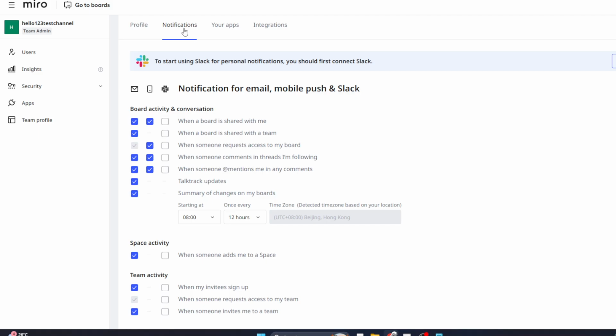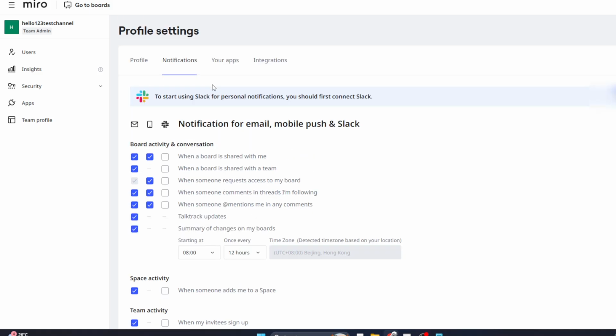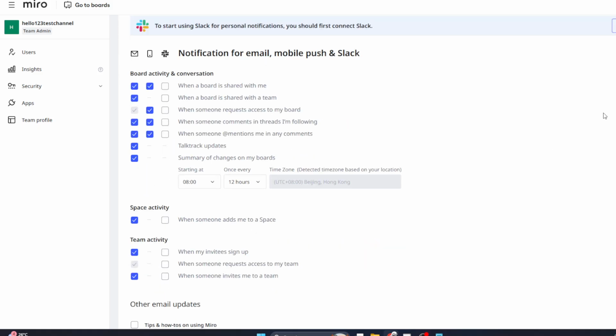This area is all about communication. How, when, and where you receive updates about the activities within Miro. Look for an option that allows you to add to Slack. Clicking this option initiates the integration process between Miro and Slack, setting the foundation for receiving real-time updates from Miro directly in your Slack channels.